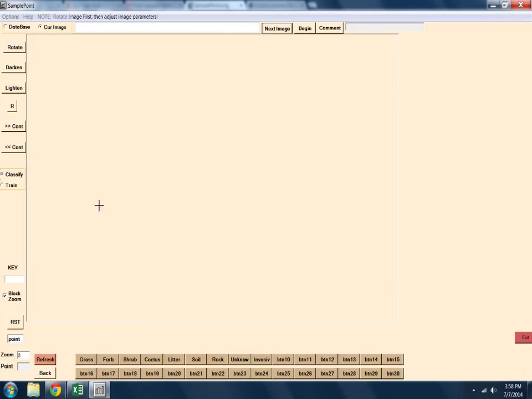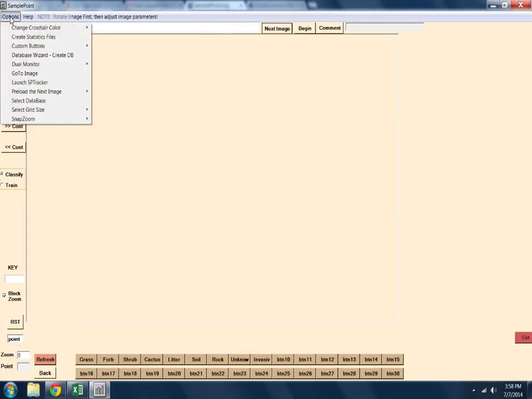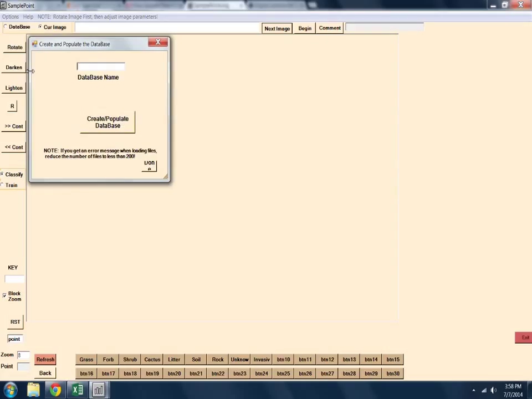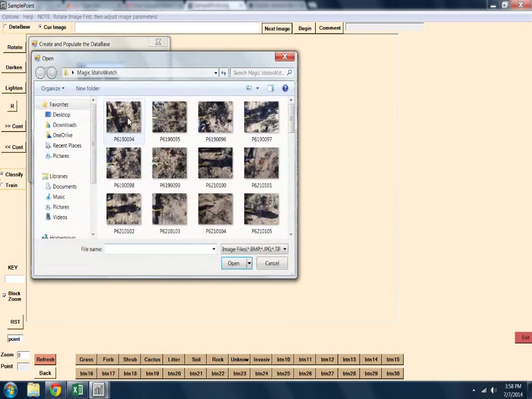The first thing that you're going to want to do is go up here to Options and go to Database Wizard, Create Database. And you'll name your database whatever you'd like. Just remember what your database name is, because you're going to need it when you create your statistics file. And then you just click Create Populate Database.